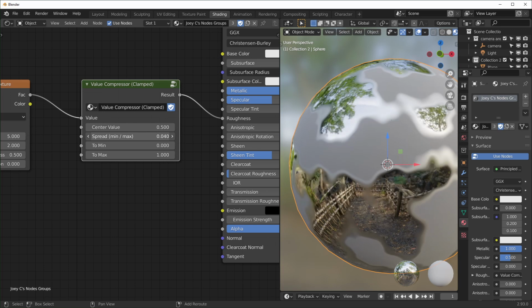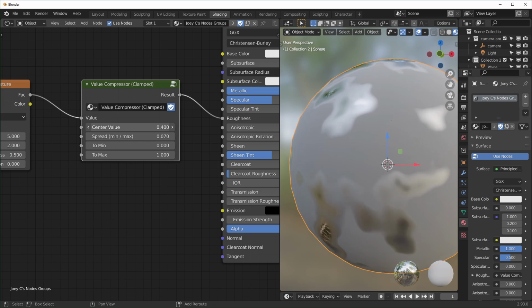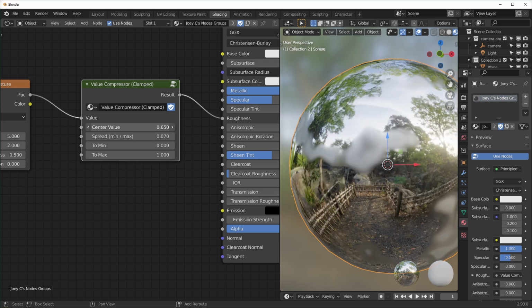So if you make it really small, it'll be really sharp like that. The center value is going to adjust the distribution. So right now this is 0.5, so there are kind of equal spots that are smooth and equal spots that are rough. And if we move this, it'll be either more rough like that or more smooth.